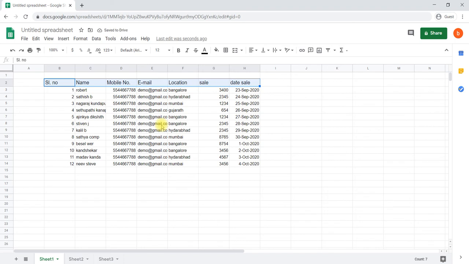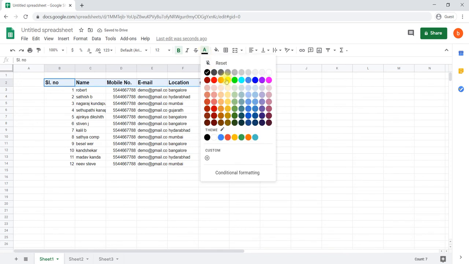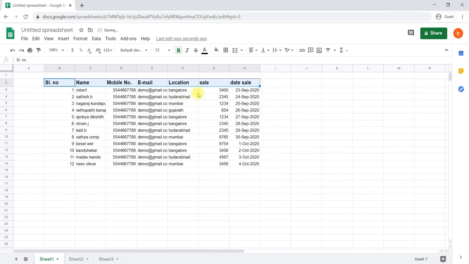For example, if you would like to highlight them, we'll make them bold. And if you would like to make it slanted, you can take italic. Strikethrough is nothing but one line will come through the middle of each character. That is the strikethrough. And the text color you can change to any color. I will keep black only.